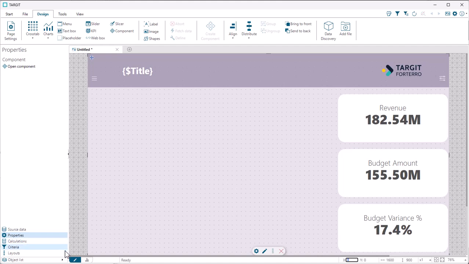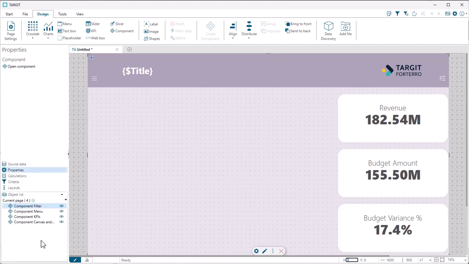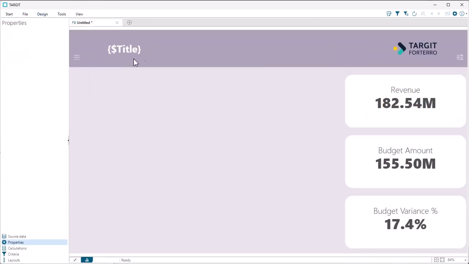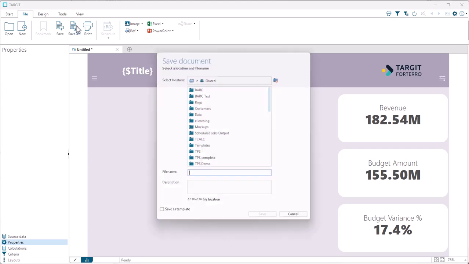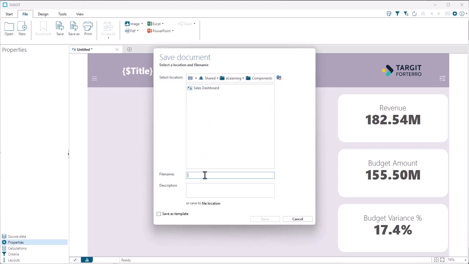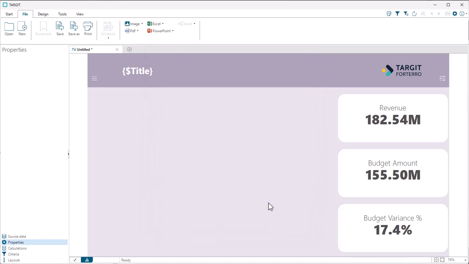If we look at the object list, we can see that the entire dashboard is now built from just 4 components. Switching to consumer mode, we can verify that the menu and filter toggles work as expected. Let's save this dashboard as a new customer dashboard. Before continuing, notice the 3 KPIs showing revenue, budget amount and budget variance.